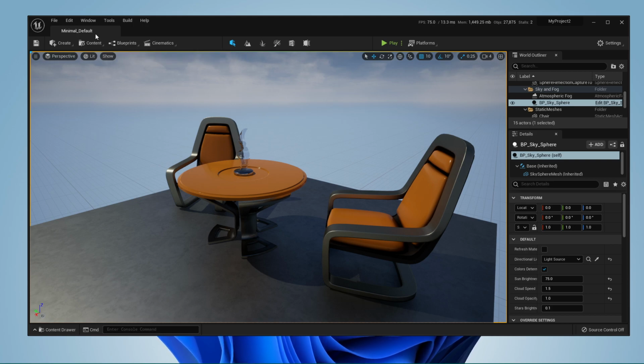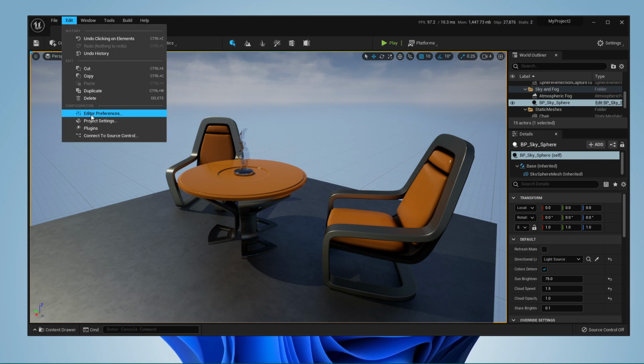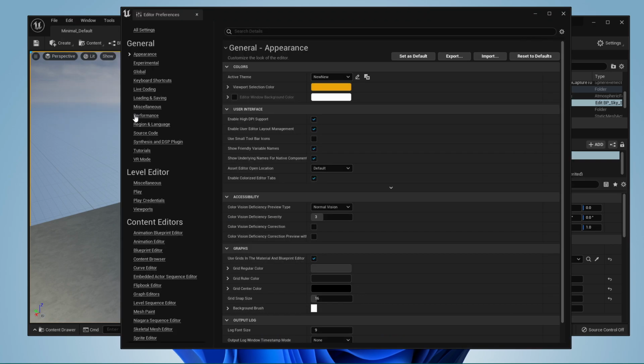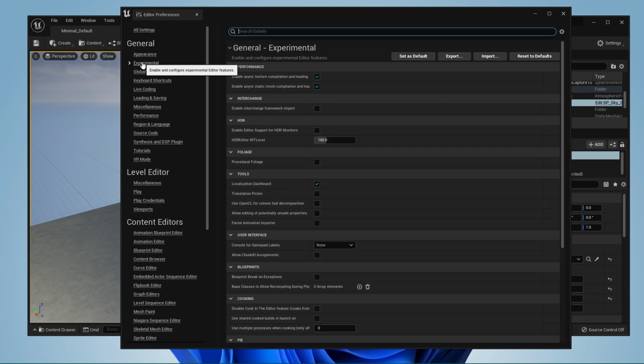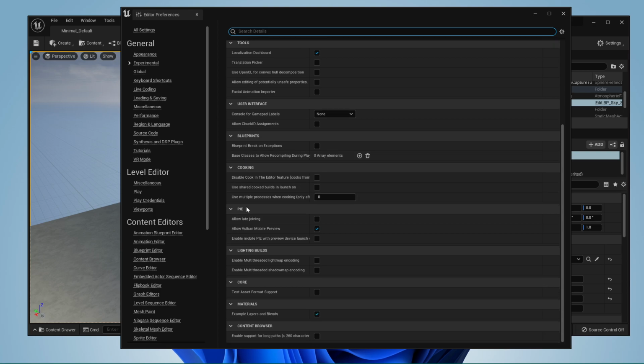After launching Unreal Engine, navigate to Edit and select Editor Preferences. On this window, select Experimental in your General Settings tab. Under PIE, you have the option to enable the Allow Vulkan Mobile Preview option.